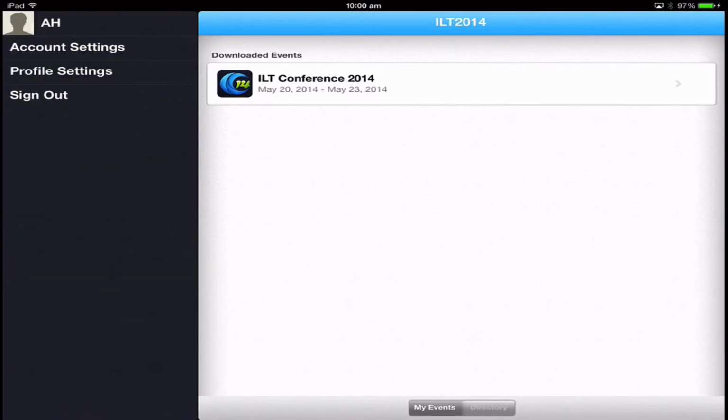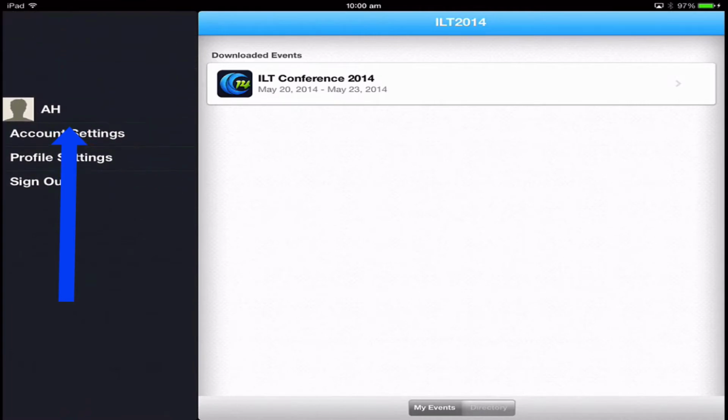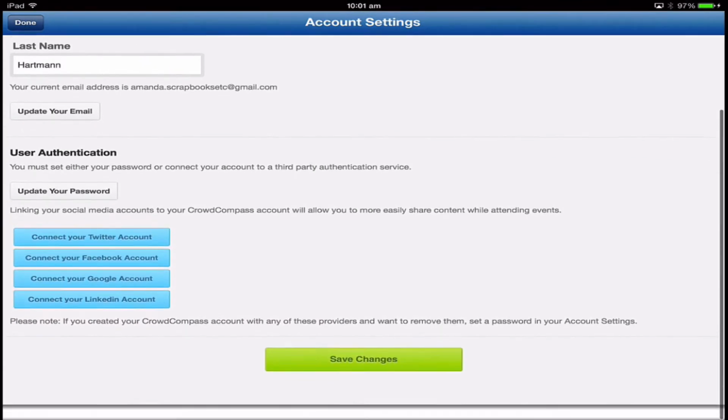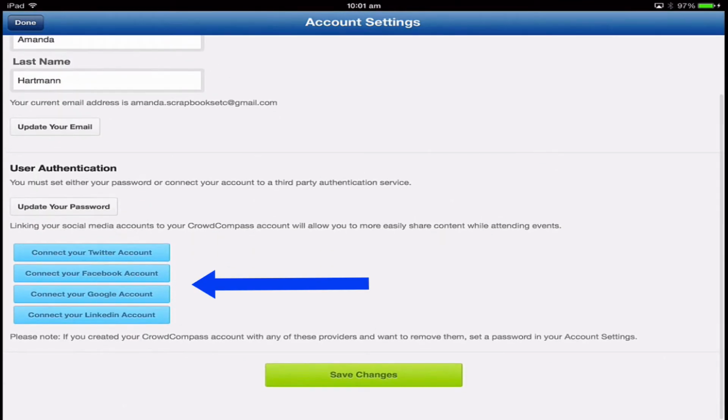All right, so now that I've signed in, you can see I've got my profile up the top here on this left-hand pane in the black. So this is a good place where I can go in and check my account settings with my name. This is also where I can connect things like my Facebook and my Twitter and my Google and my LinkedIn accounts so that the social media things work seamlessly within it.